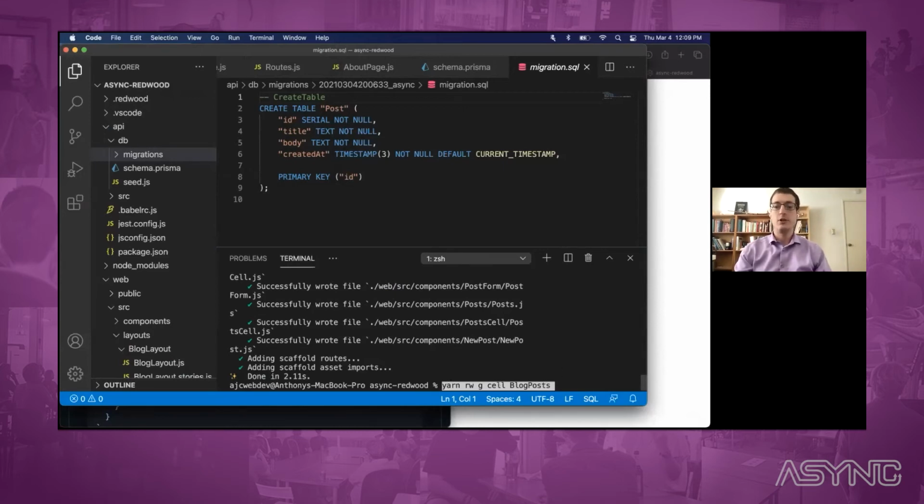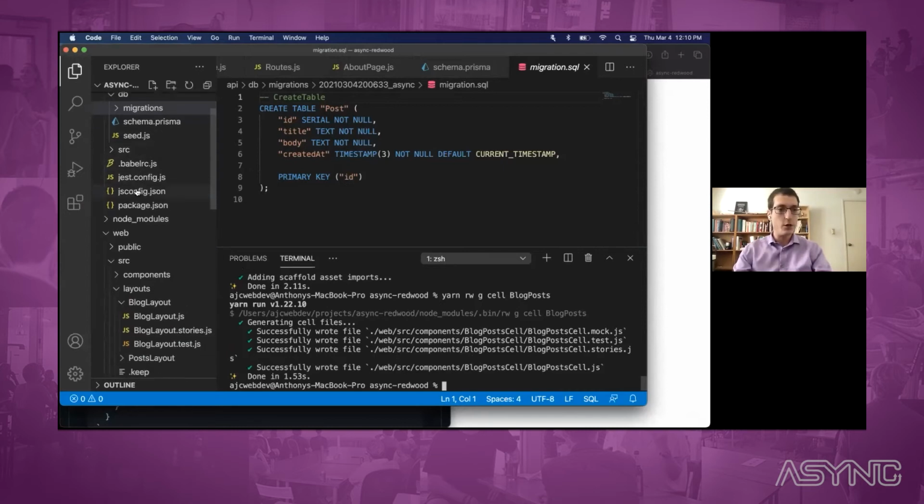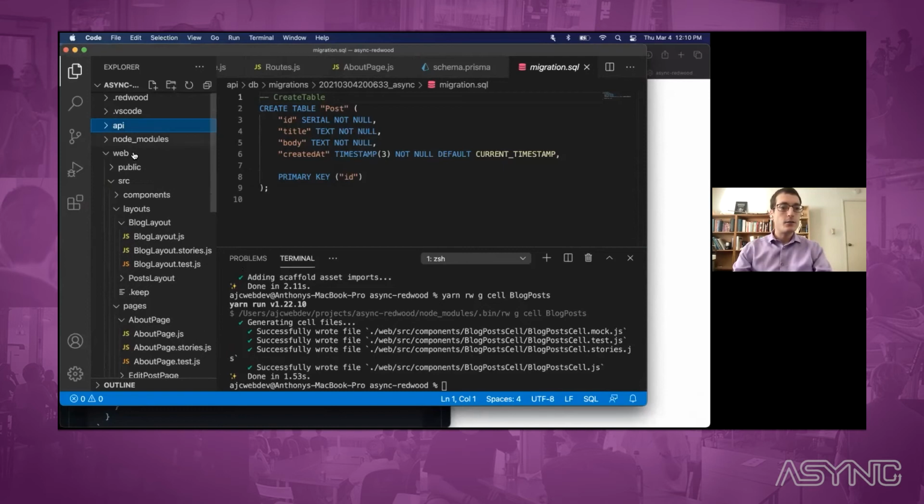And that cell will be called blog posts because it is multiple posts we will be querying, not a single post. So the naming of whether something is a post or posts is really important in terms of specifying what it's kind of doing. And let's close all these guys up.